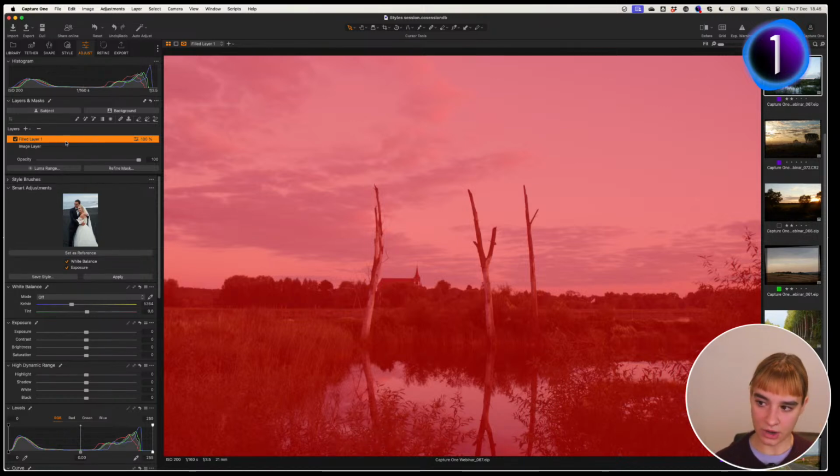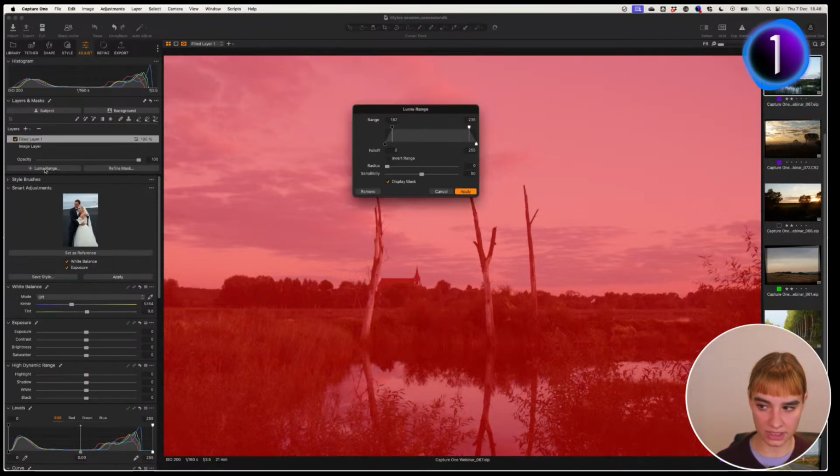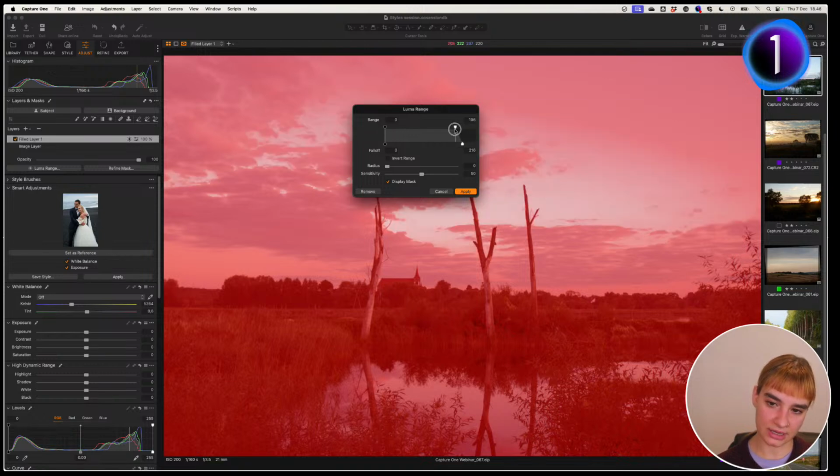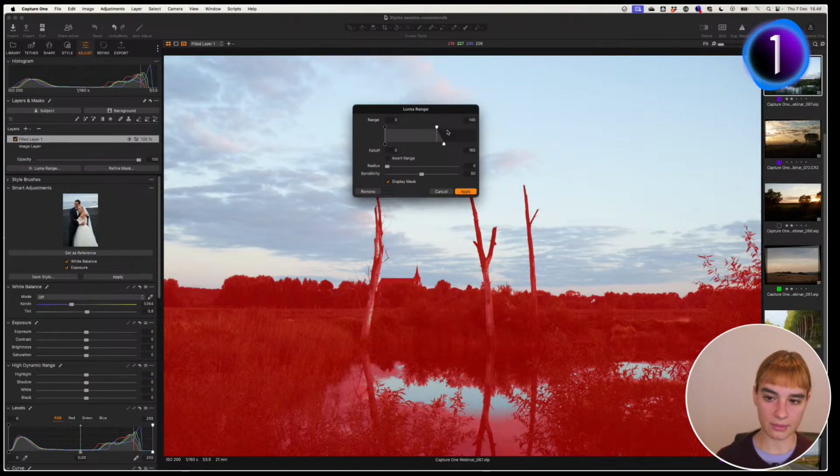Now that I have my mask, next to the refinement that we used before, note that there is a Luma range button. So I'm choosing that, and it opens up this panel, which basically roughly represents a histogram. I'm just going to make sure that I adapt this histogram to just mask out the darker parts of the image, so like midtones and shadows. So let's do something like that. Now if I play around with the falloff, it's going to give me a softer mask, which is going to come in handy in this case.